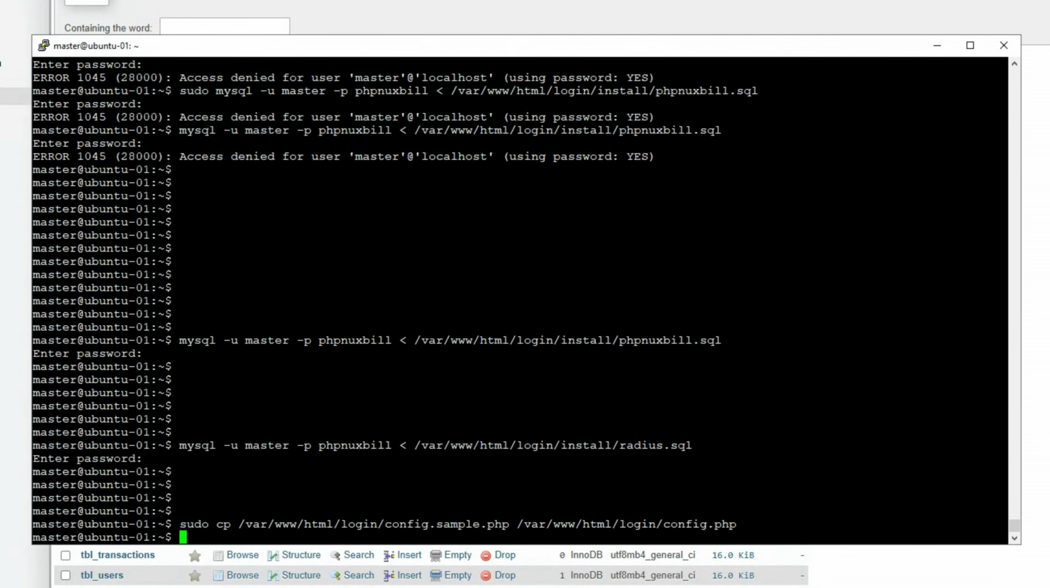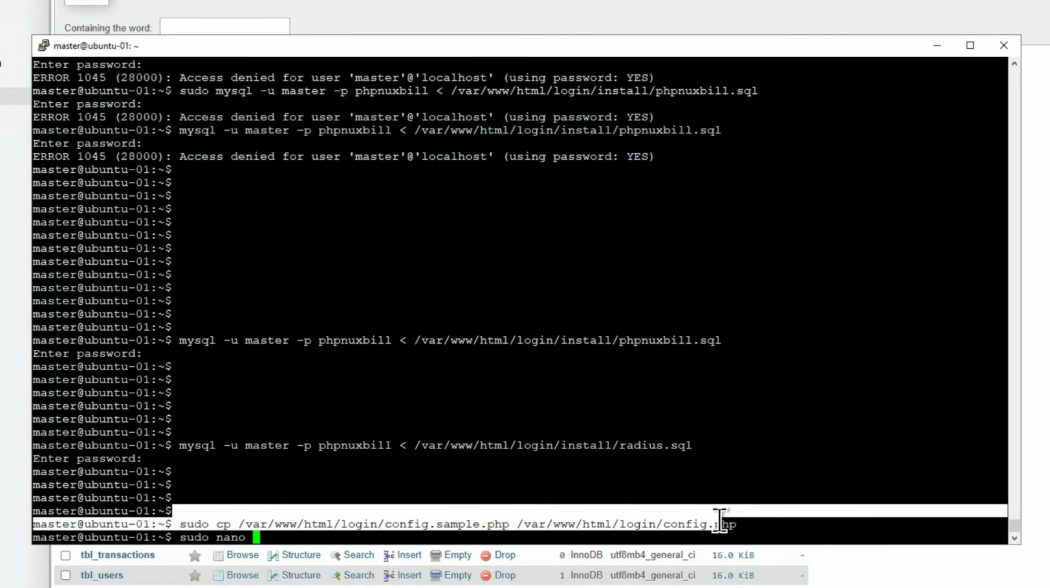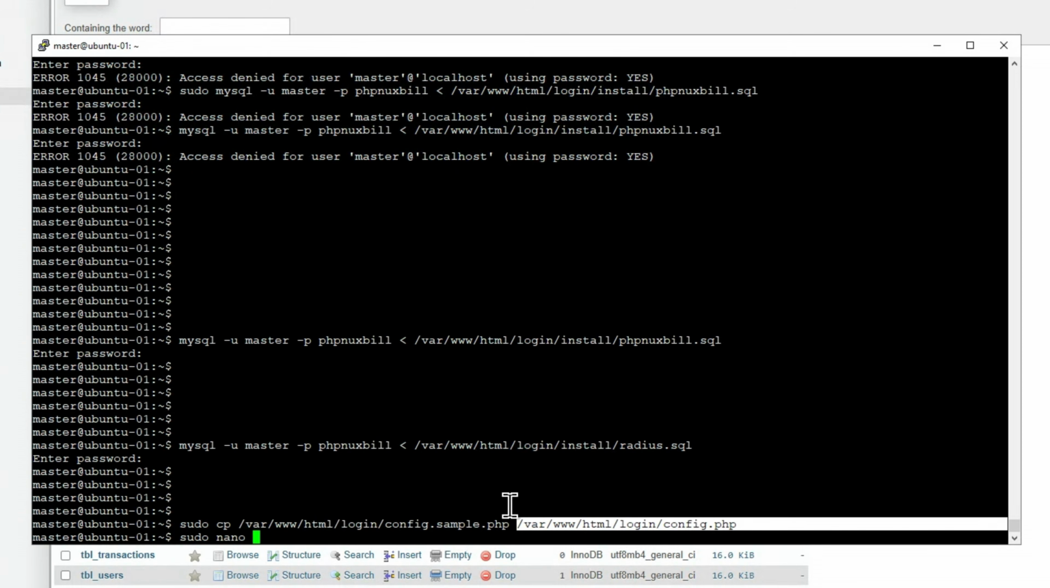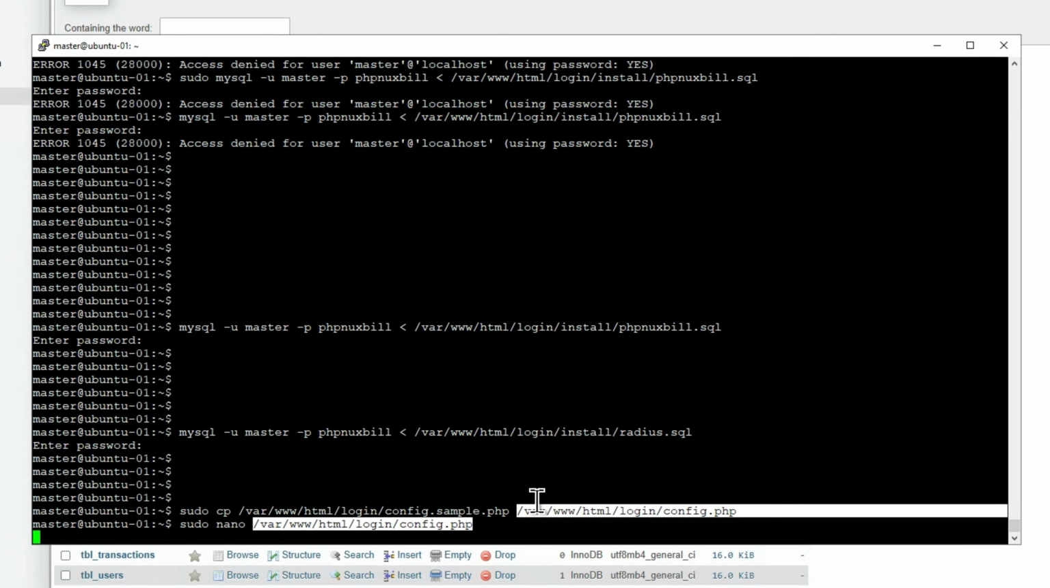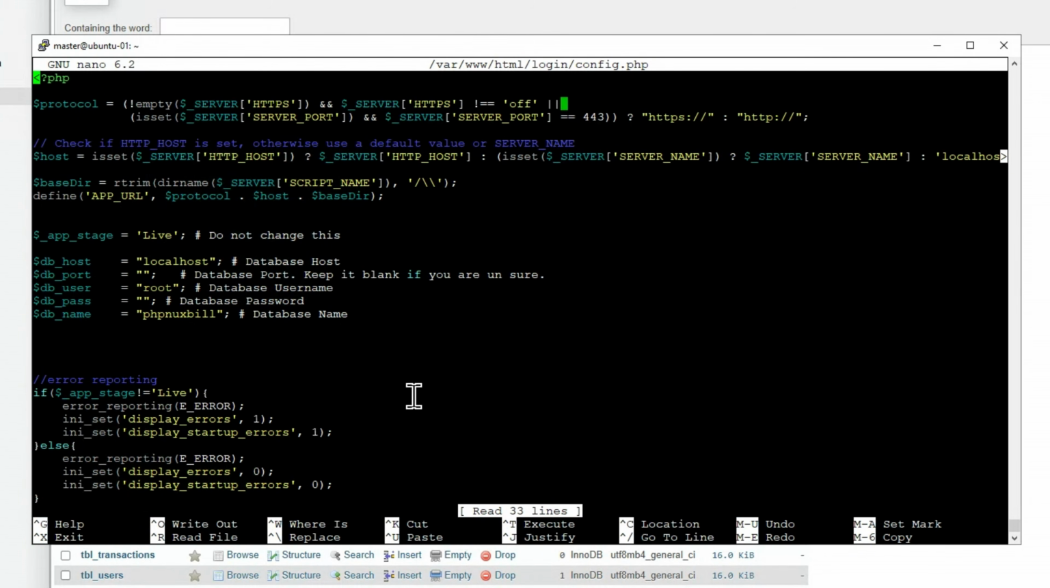And now we can go ahead and edit it. To edit it, we're going to use nano. Enter. Now we want to populate this information here. So host is localhost because we're on the same machine. Port is the standard, so we leave that blank. The user isn't root. We want to log in with that user we created for this one.